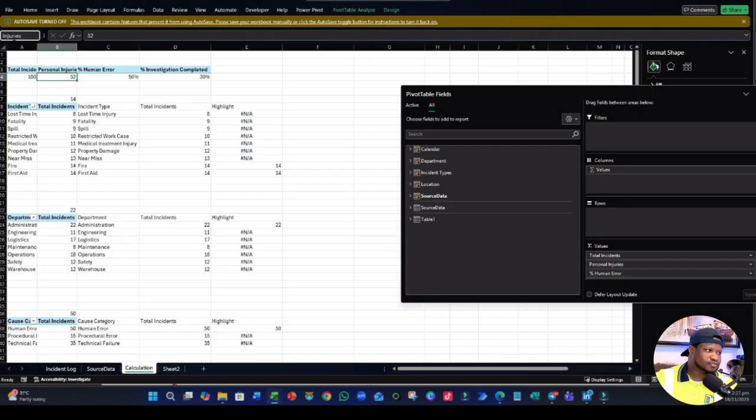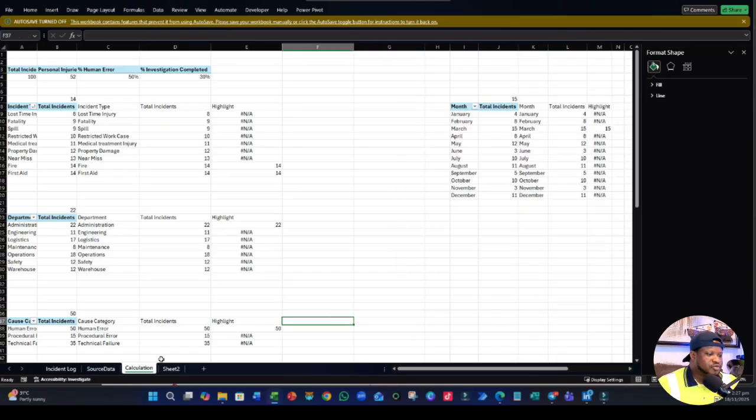Here is going to be injuries. Let's just call it injuries. This one is going to be human errors. Every time you're naming, you don't have to leave any space. Here's going to be investigation completed. Let's just call it investigations. All right. So that's pretty much what we've done.